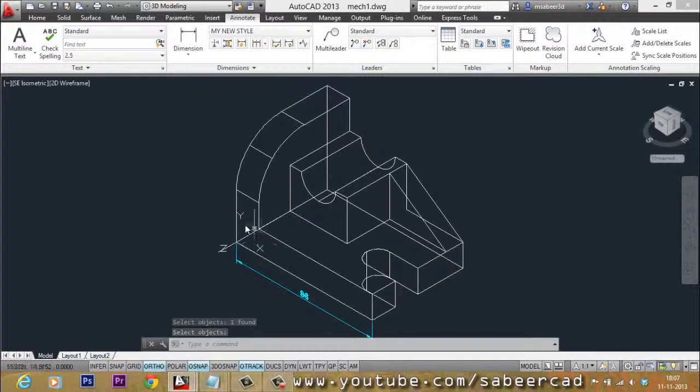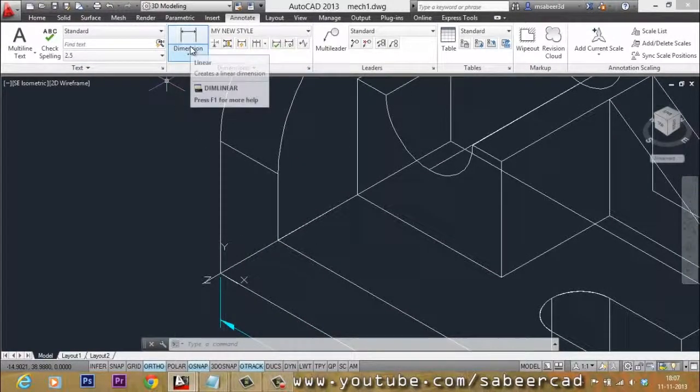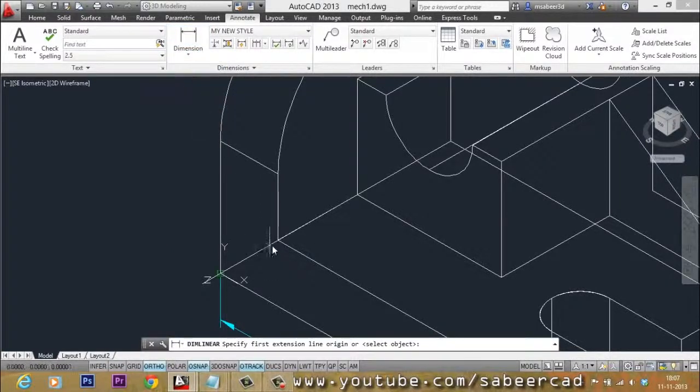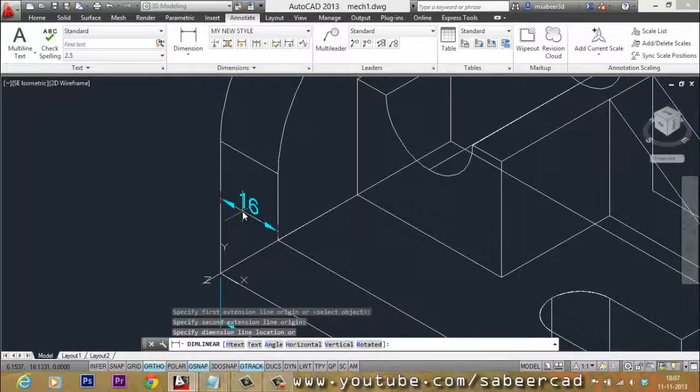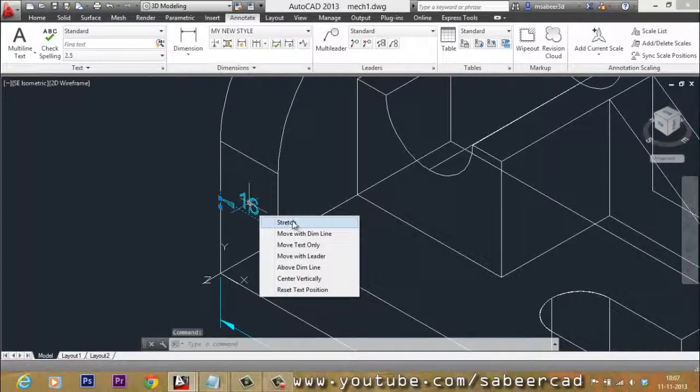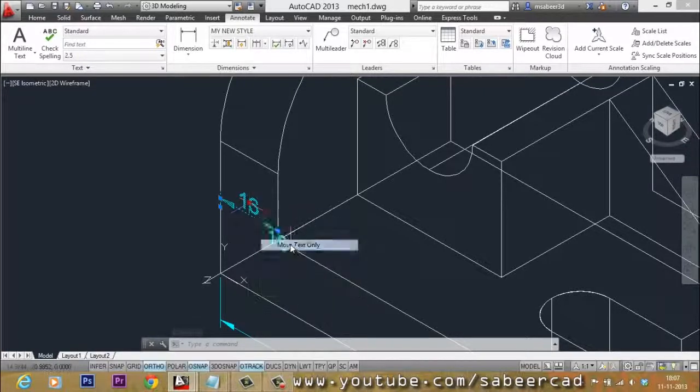Now I would like to perform another dimension over here. Click on dimension button and linear and you select these two endpoints. I've got the dimension as 16 units. Now I want this text to be written outside. For that, just hover your cursor on the top of this dimension and just click on it and you will see the various options appearing in this menu. Select move text only and you can move just the text outside the existing object.